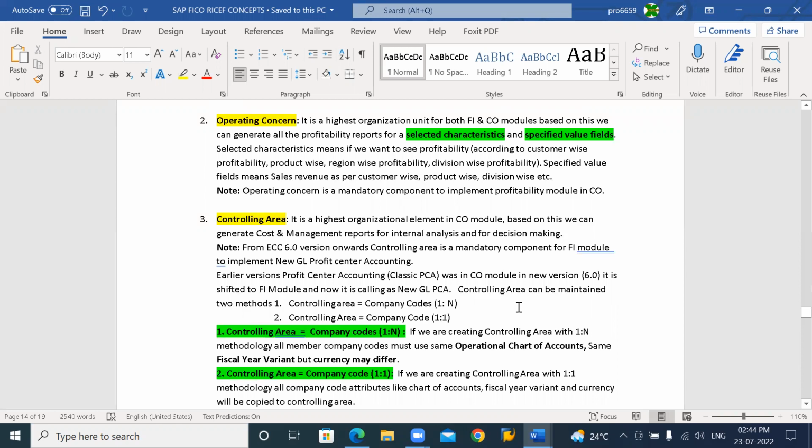Have we finished with the controlling area part? It's very important. There are two methods, right? Controlling area 1:n and 1:1. Correct. So only the first part, dictating part, is completed. Controlling area 1:n. Today I'll explain what the 1:n methodology is and what the 1:1 methodology is.